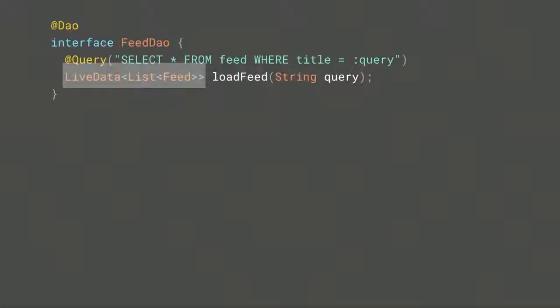This instructs Room not only to fetch it once, but also to update the live data. The callback that you pass to the live data when you call .observe, we'll see it in a few slides, is invoked every single time any one of the objects returned by this query was changed, or new objects were added, or existing objects were removed from the result of the query.